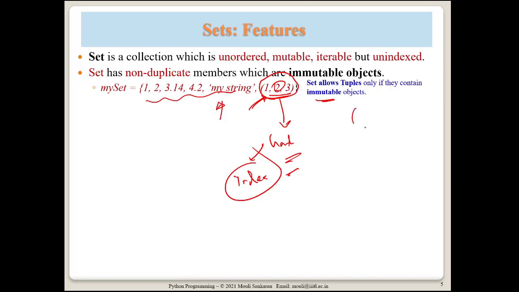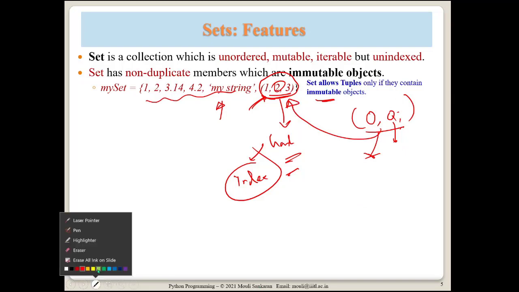So a tuple as such may allow the objects to be changed, because what it is pointing at could be changed, which I mentioned in the last class. So we need to have only tuples which have immutable objects so that we can compute the index using the hash function. Then it can be indexed into the set. So that's the reason set allows tuples only if they contain immutable objects.